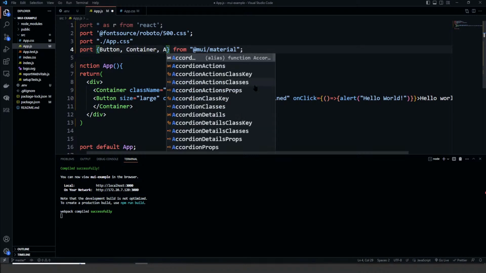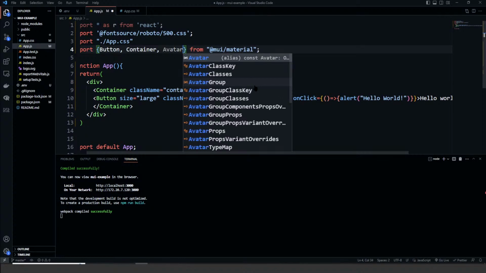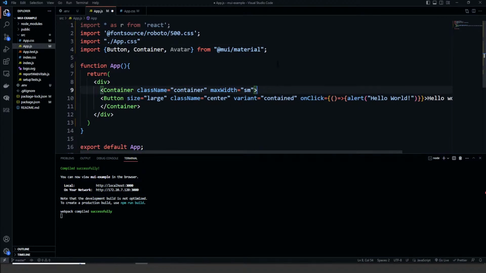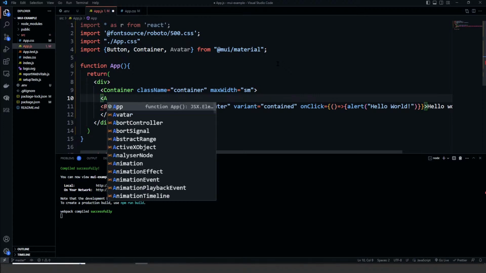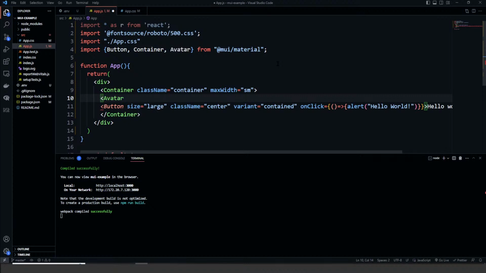So I think that is a pretty easy third component that we can add here. So let's add an avatar component here to our import. And then up above the button here, I will add an avatar. Now there are different colors and different things that we can use here.